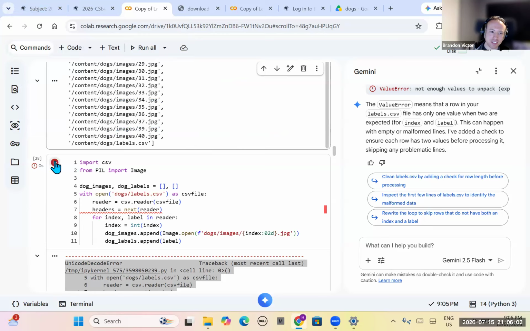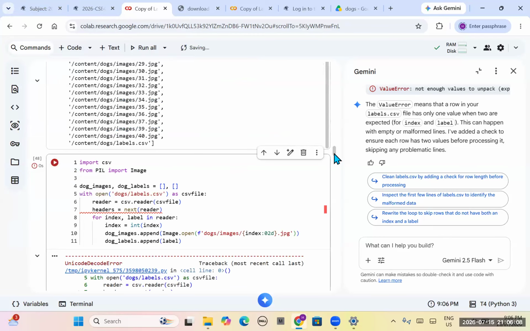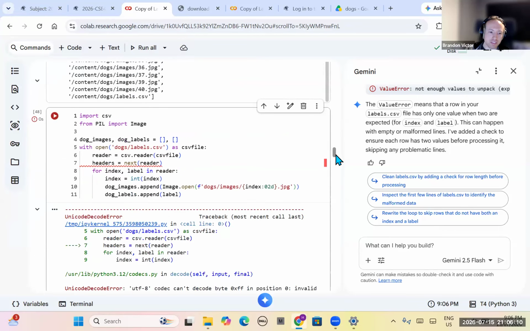So can I run this one? Yeah, give it a shot. Okay, now I got a different error.